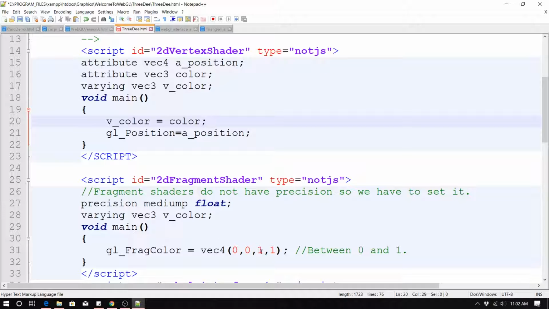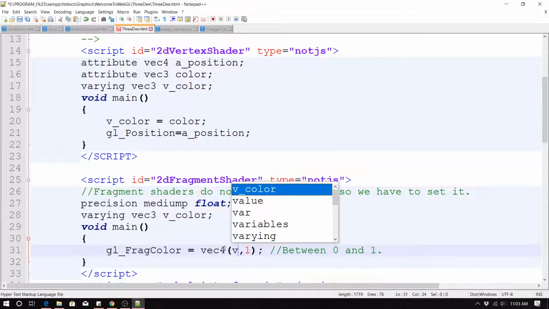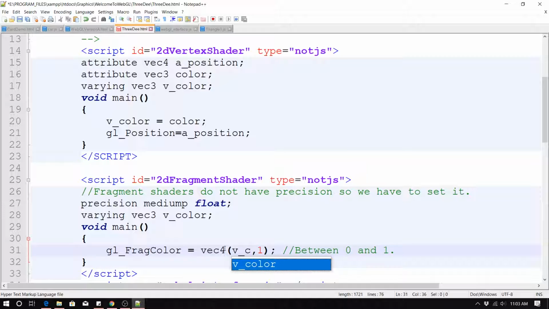And then here, this is a cute trick you can do. I believe it will let me do this. v underscore color, and then comma 1, saying okay, we also have one more value, make it a vector 4. Another r in color, yes, I know. In my world, that's how you spell color, all right?